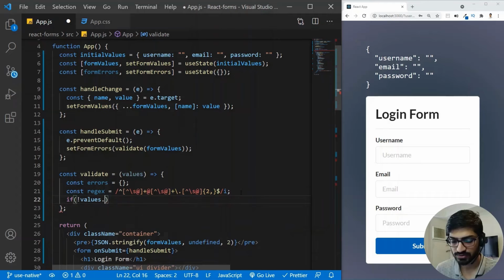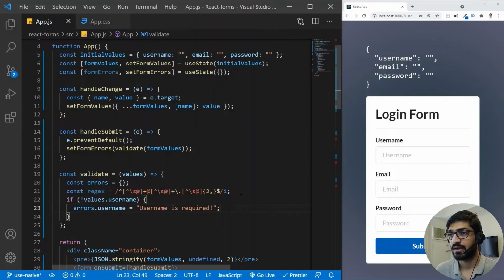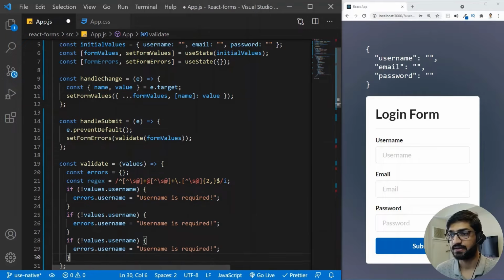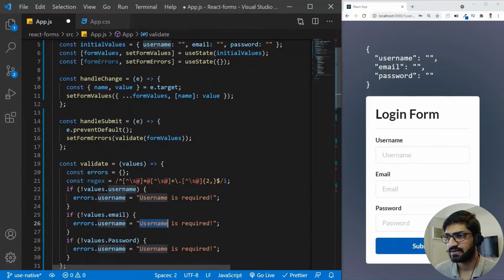So if this values dot username, all right, if we don't have the username, then what I will do, I'm going to write errors dot username, and I'm going to add it here as "username is required." All right, so this is for the username. Similarly, I'm going to have it for the other two. So if it is an email and if it is a password, then we need "email is required," and here it will become "password is required."